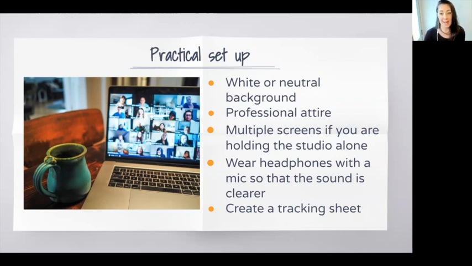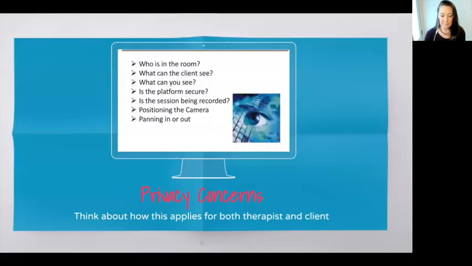So you want to wear headphones with a mic so that the sound is clear. You also want to create a tracking sheet, which I'm going to talk about in a minute.